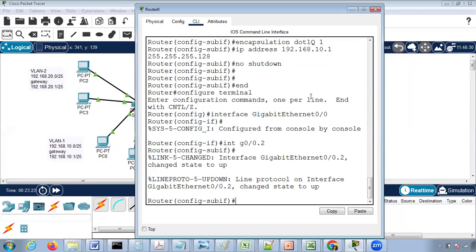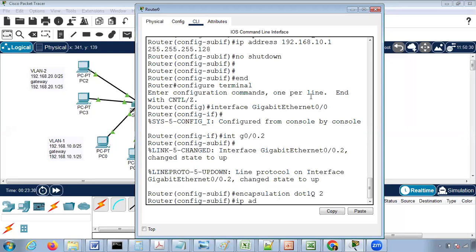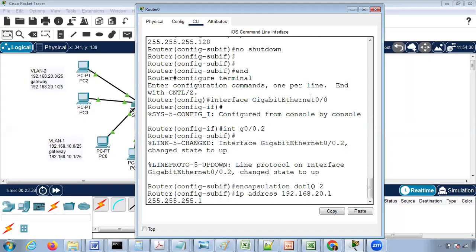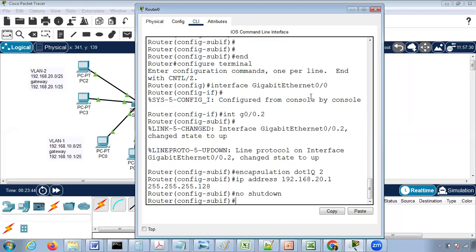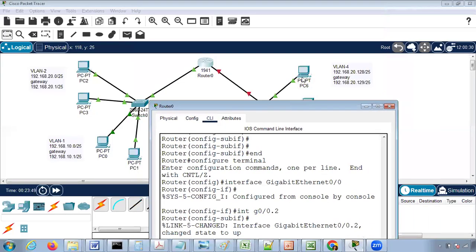Press enter. Then the first thing I do is encapsulation dot1q. Then the VLAN number is 2. Then the gateway IP address is IP address 192.168.20.1. And then the subnet mask is this 128. Okay. Press enter and say no shutdown. So we're done with the two sub interfaces for this physical interface 0/0.